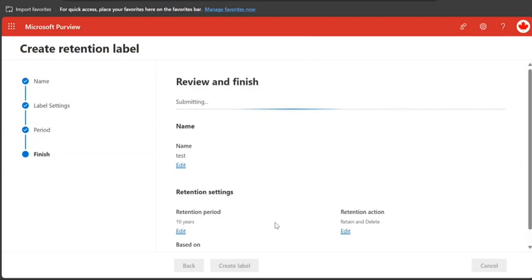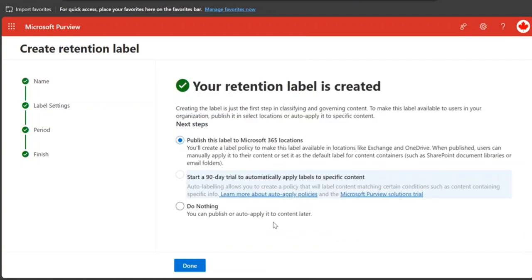Now it is being submitted. Okay, now your label is created. What is your next step? You're going to publish this label to Microsoft 365 locations. You will create a label policy to make this label available in locations like Exchange, OneDrive. When published, users can manually apply it to their content, or set it as a default label for content such as a SharePoint document library or email folders.